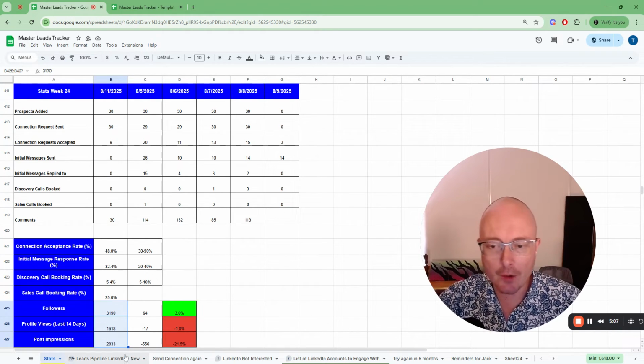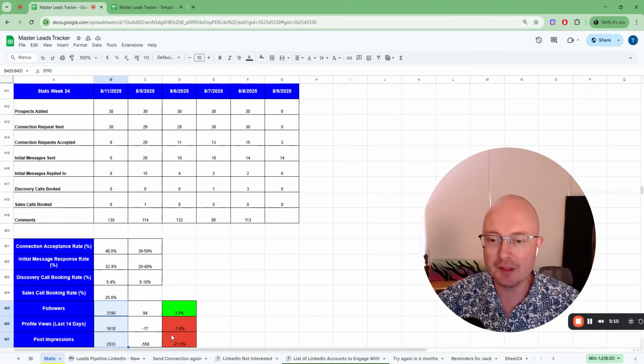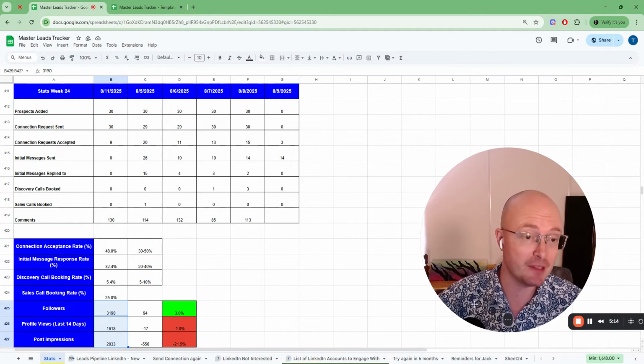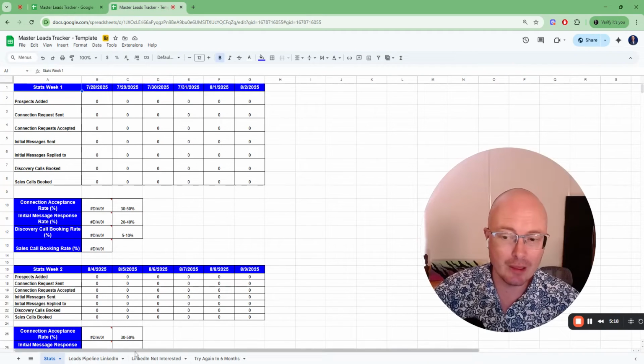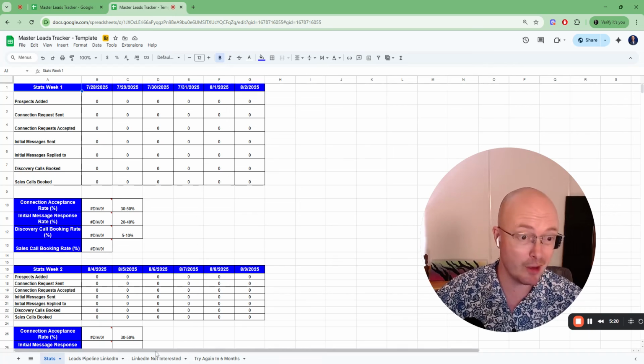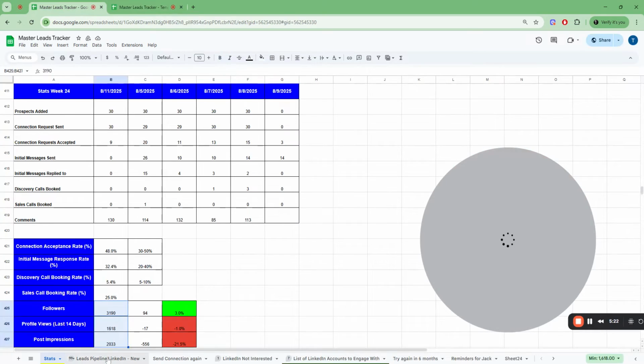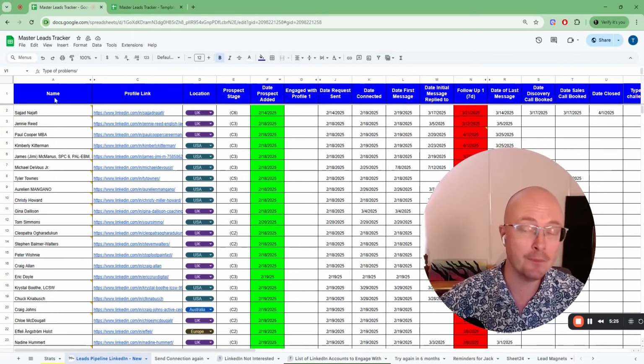So the pipeline itself, now you'll see there's extra tabs on here, and these are complexities I've added because my process is quite developed. For you guys, you'll see on the tracker, there's only 4 tabs, and I'll talk through those at the end. But next, we're going to look at the pipeline tracker.